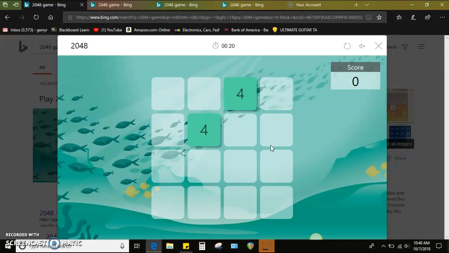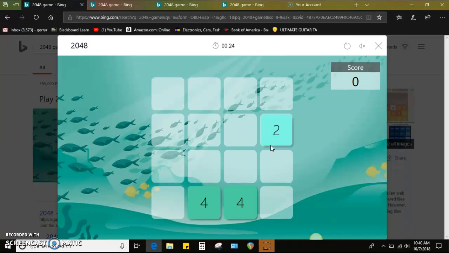When you move in a direction, all tiles move in that direction. Let's go ahead and move down. Alright, now we saw two things happen. All the tiles that were there, the two 4s that we started with, moved down as far as they could go into the grid. And a new tile popped up.